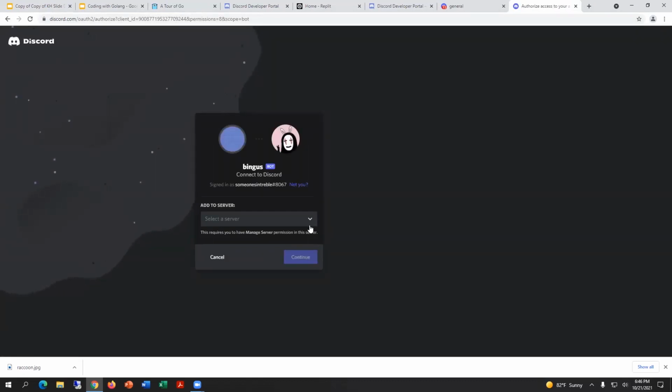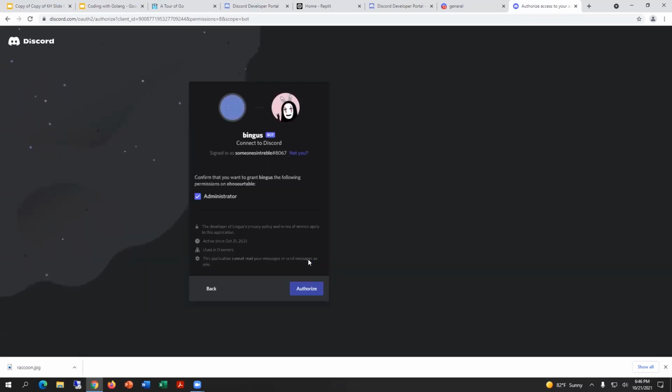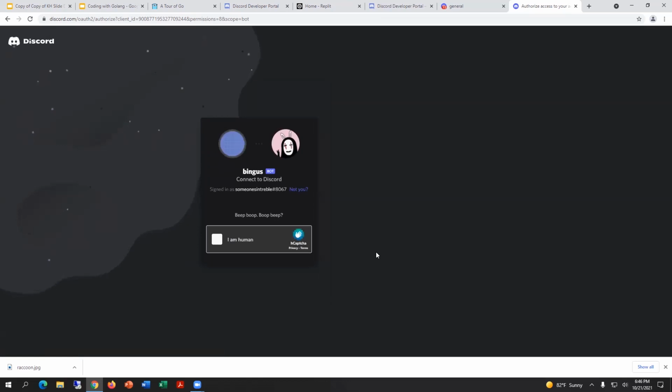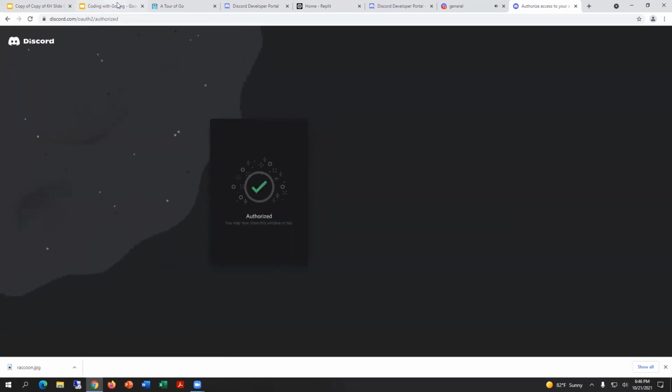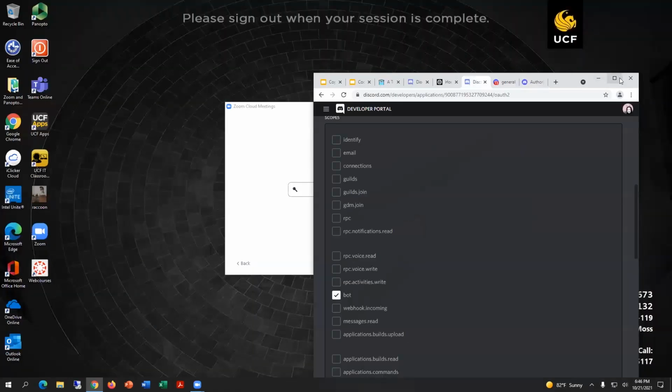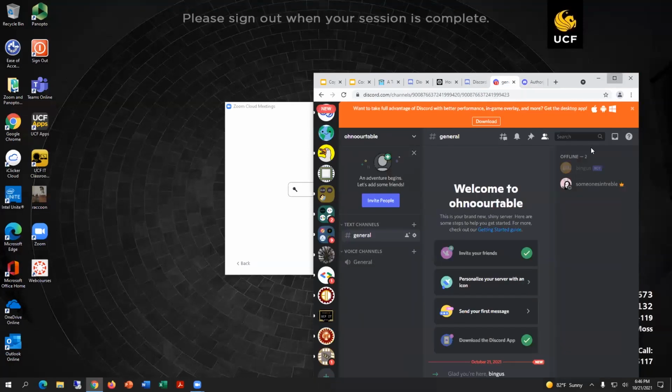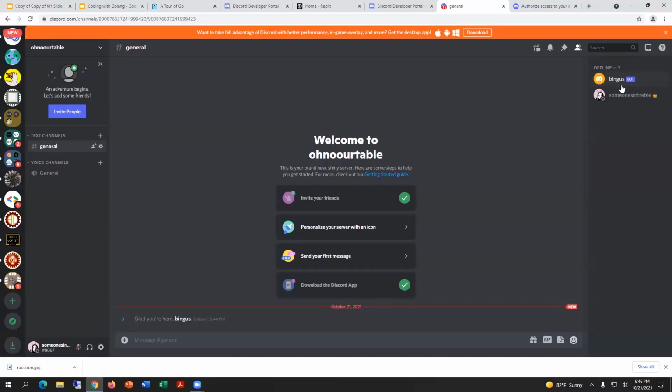Cool. So now I get to select which server I want to add it to. So we're going to add it to, oh no, our table, it's broken. Cool. And we're granting it administrator access for this. And I am a human. Awesome, it's authorized. If we go back to our Discord server, we can see that it has popped up. This is my Discord server. It's in the chat. We have Bingus, we have a bot. Incredible. First step of setup.